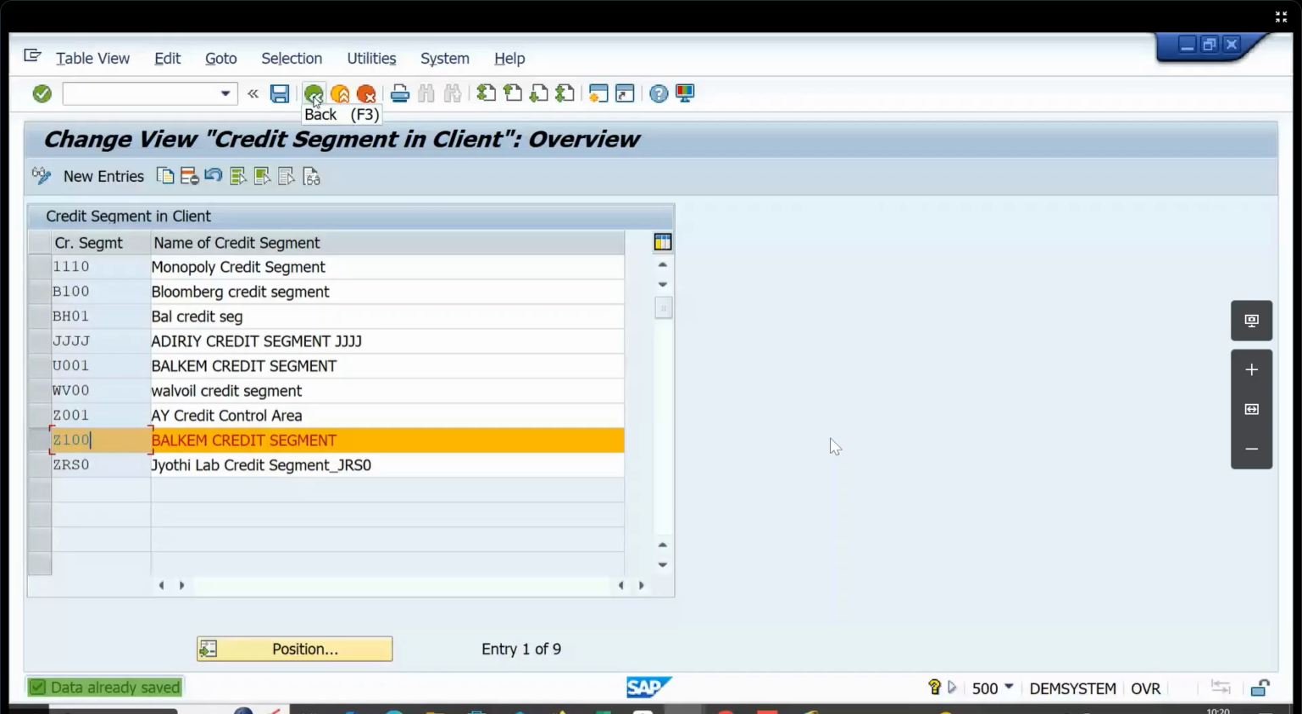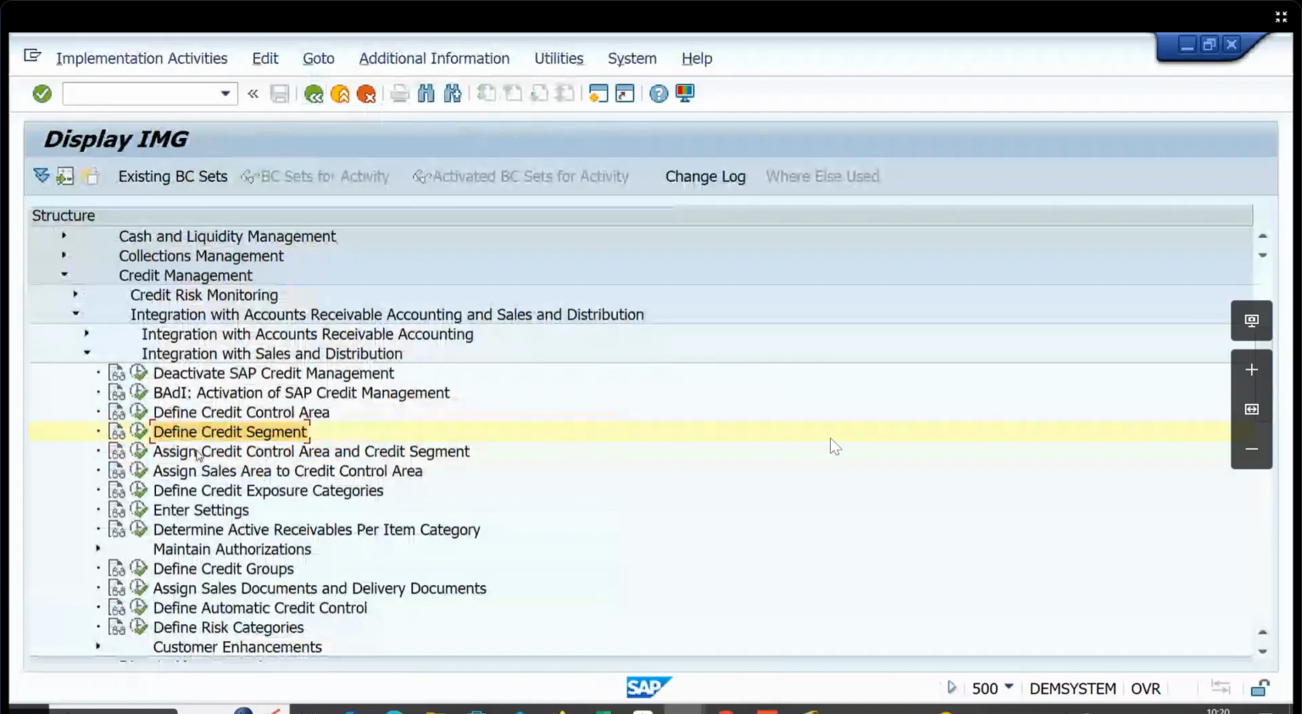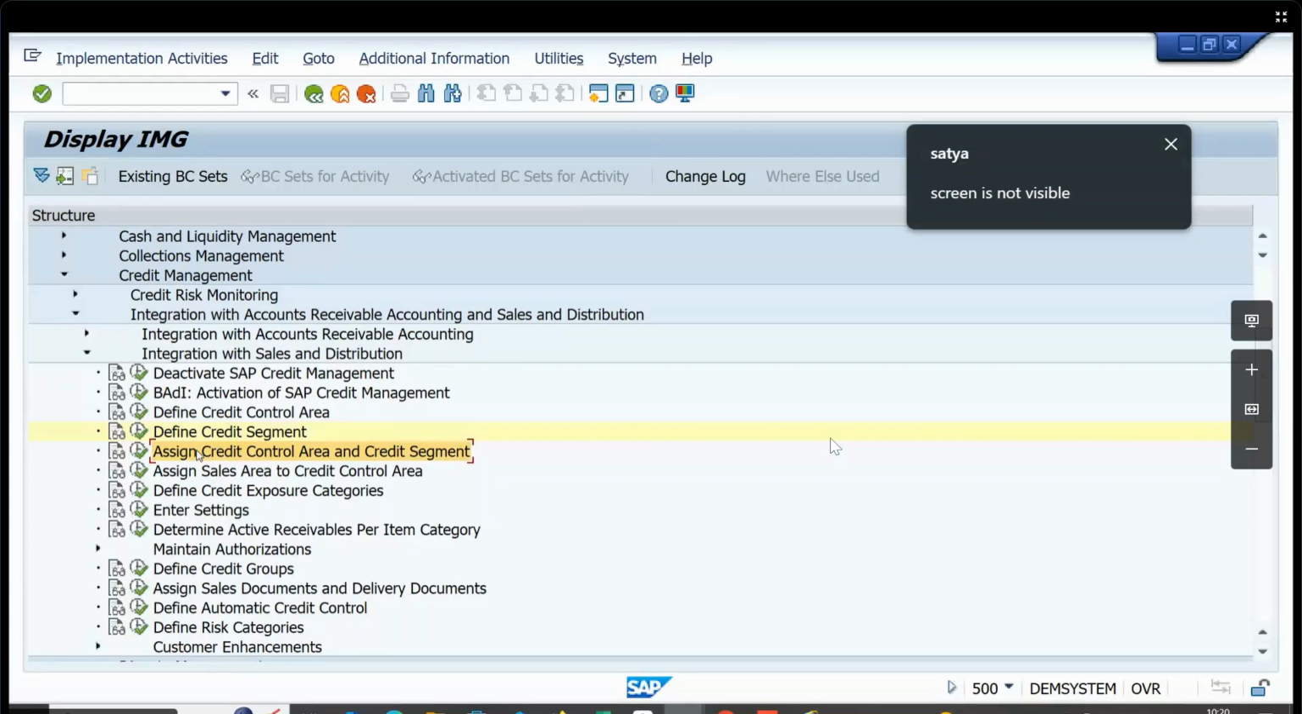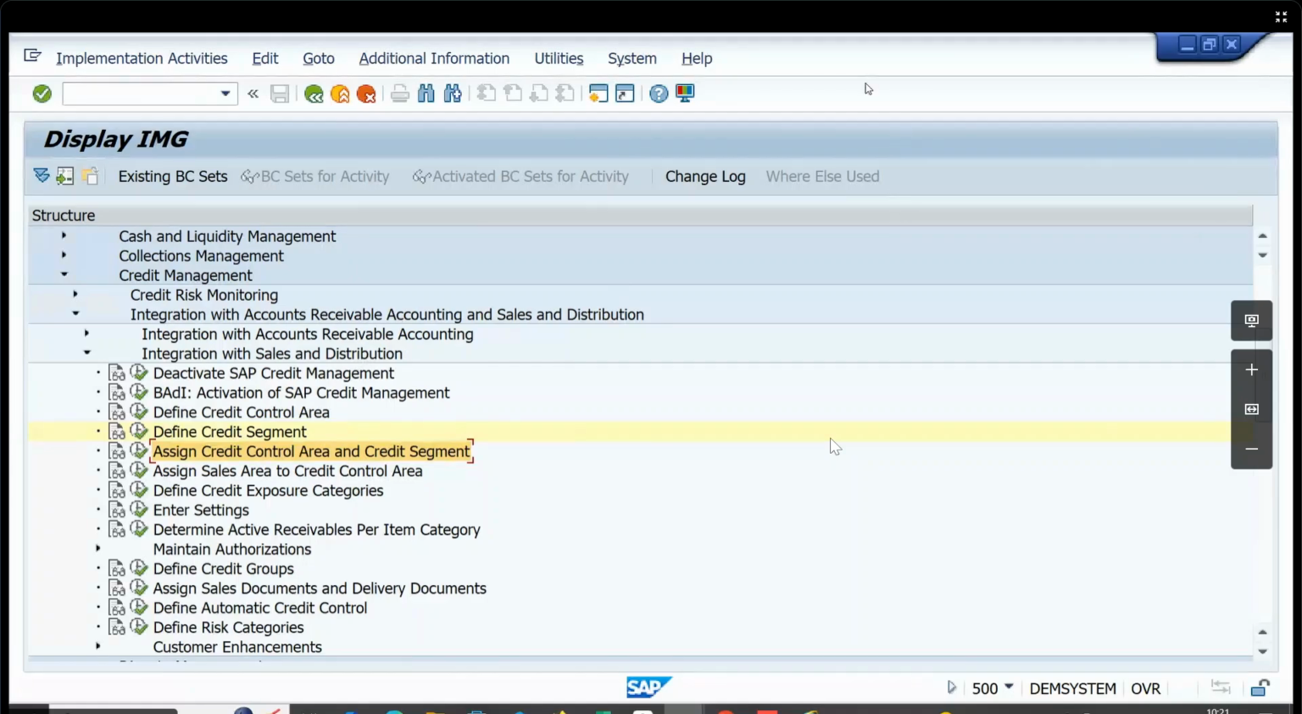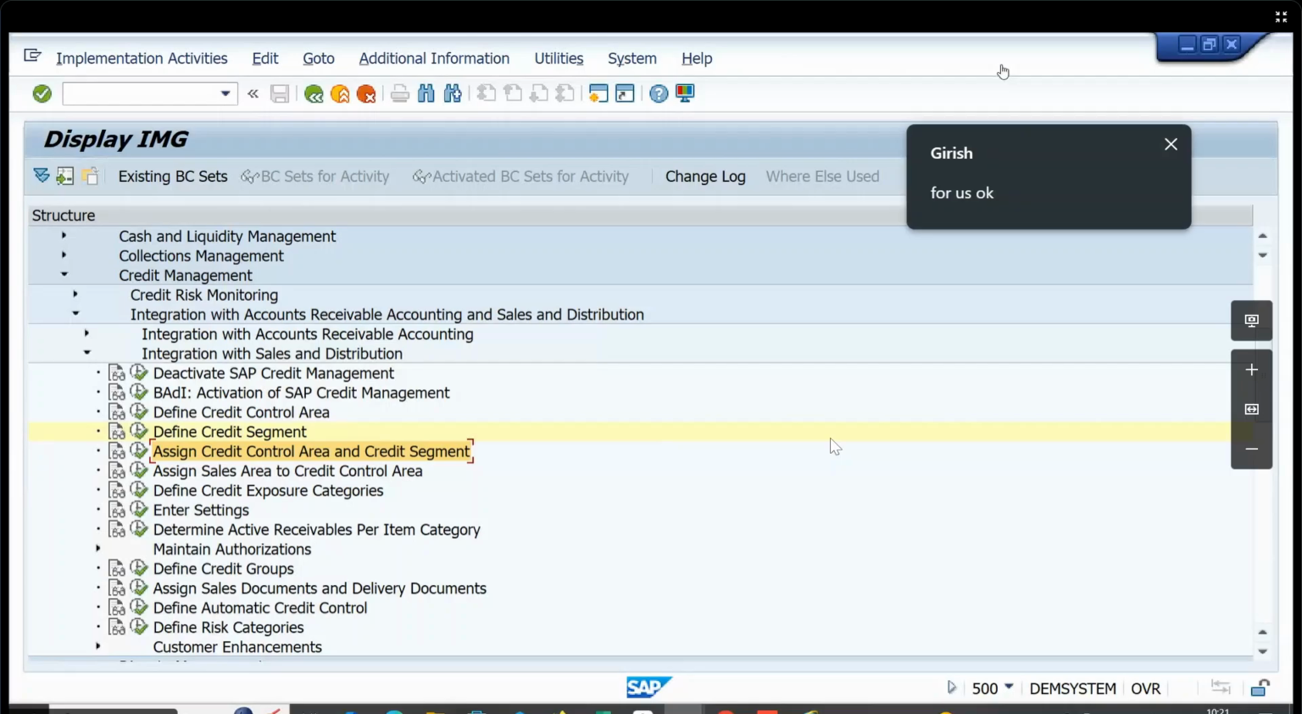Okay. Go back. Next step, assign credit control area and credit segment. Is the screen visible? Yes, sir. Okay. So assign credit control area.